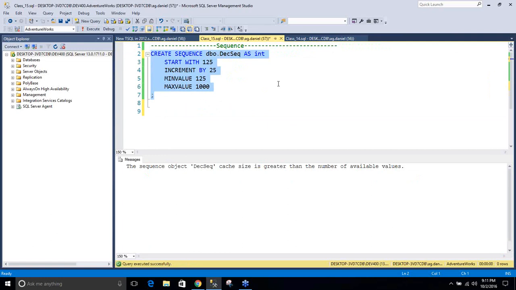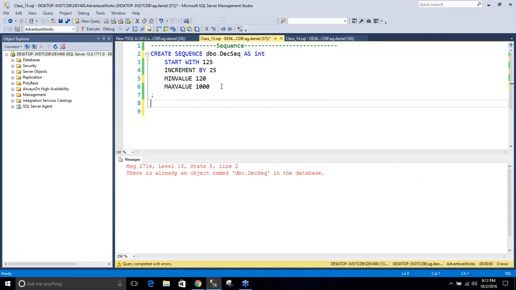The cache size is greater than the number of available values. Yes. All right, so that's fine. The sequence is created. So a sequence is not associated with a particular table. It is an independent object.